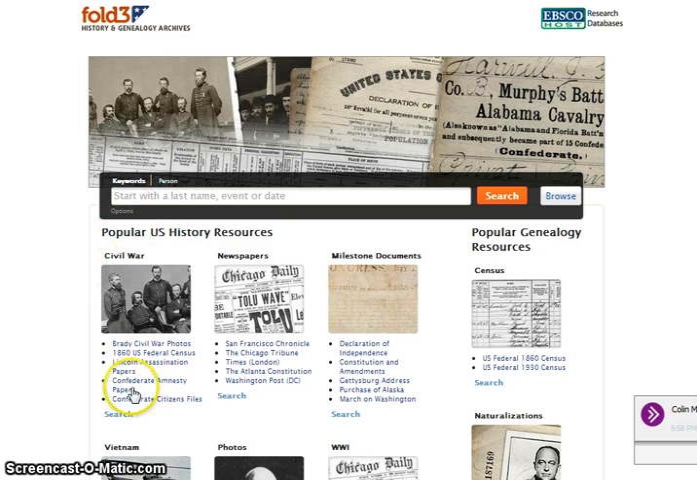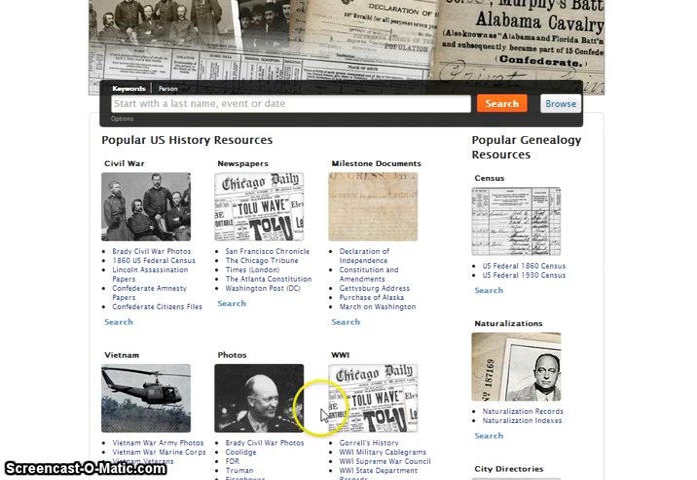Further down is a topical search by database systems, everything from census to newspapers, including specific newspapers like the San Francisco Chronicle, to Civil War information, to specific documents like the Declaration of Independence. There's also photos down here at the bottom, as well as topical main events in U.S. and world history like the Vietnam War and World War One. There's even some nationalization records.